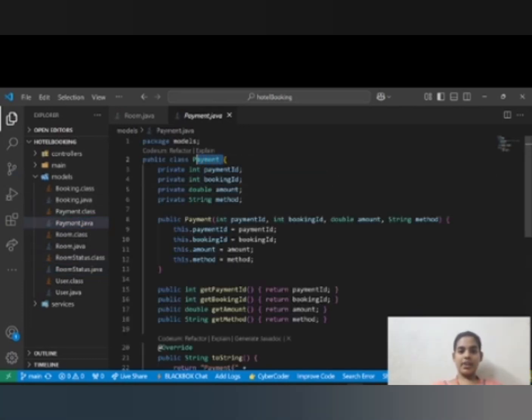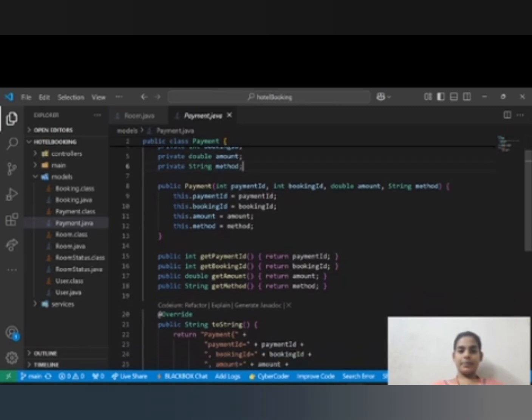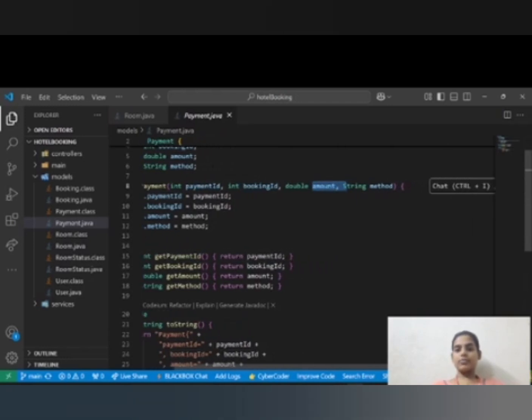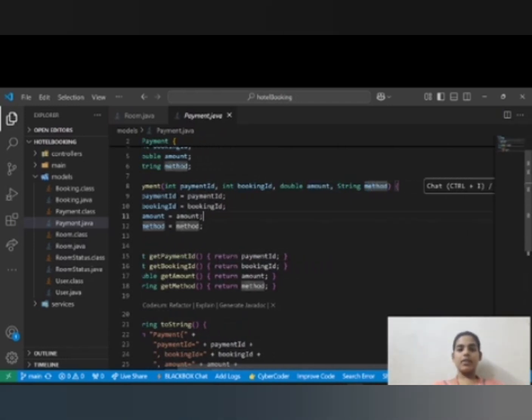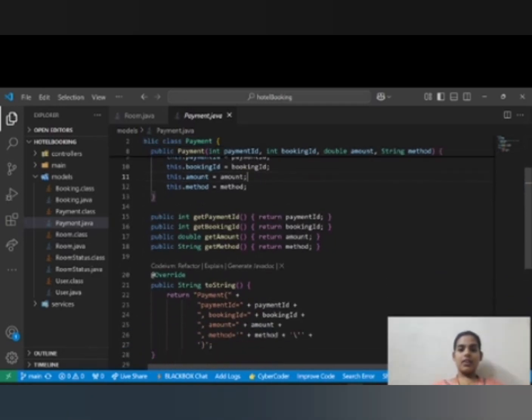This is the payment class. It contains 4 attributes: payment ID, booking ID, amount, and method. Method may be of any type. This is the constructor. It contains the parameters payment ID, booking ID, amount, and method. All these are assigned to the instance variables.